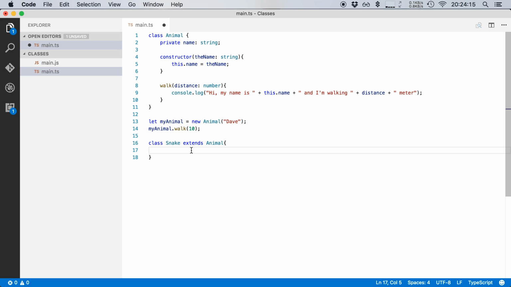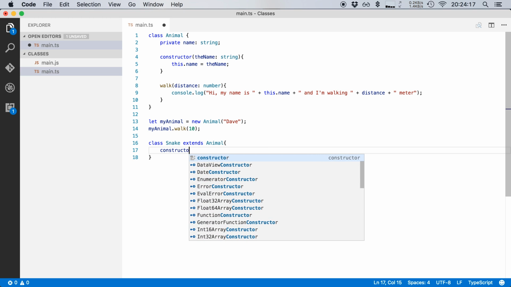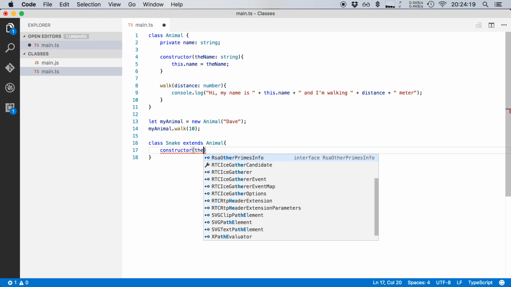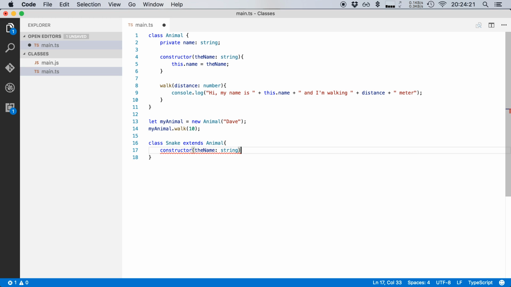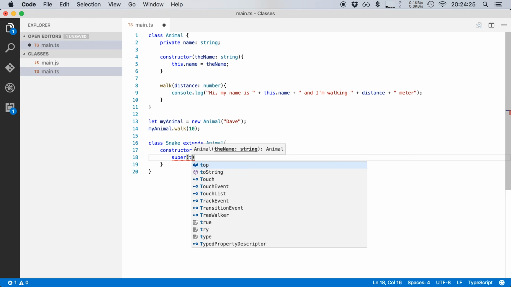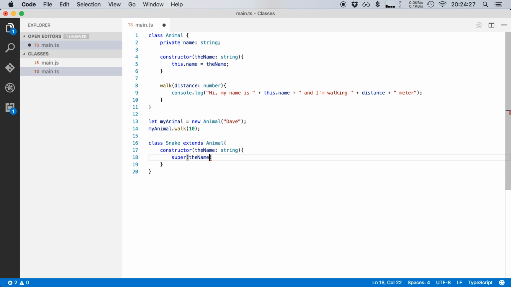So now I can redefine my constructor. I can say constructor gets a name, which is of type string. And all this should do is call the parent class with the name. So what this will do is this will call the parent class animal. It will call its constructor with the name that was passed along to our snake. So basically, it will just set the property name to the correct value.